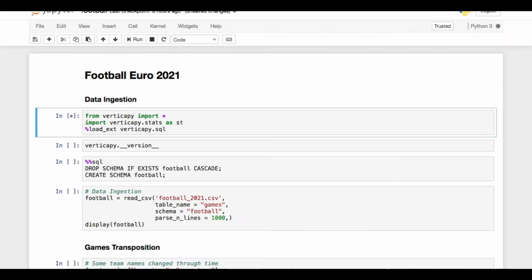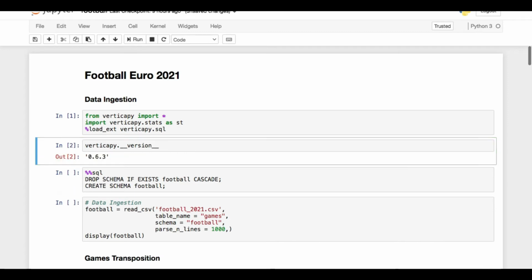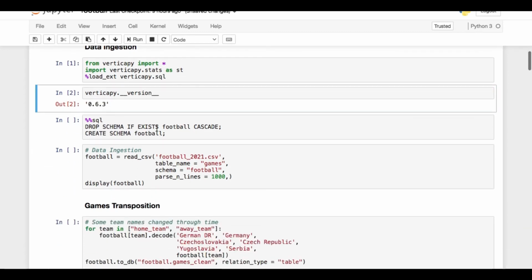Let's use Jupyter Notebook to illustrate this topic. Let's load the VerticaPy package and its SQL extension. In VerticaPy, it is possible to work in both SQL and Python. Everything will happen inside the database. Be sure to have the same or an upper version to avoid compatibility issues.